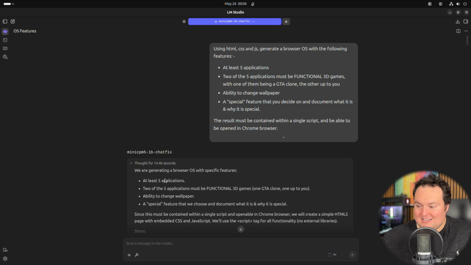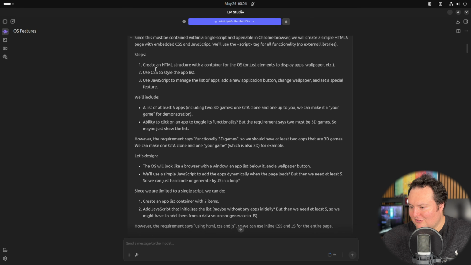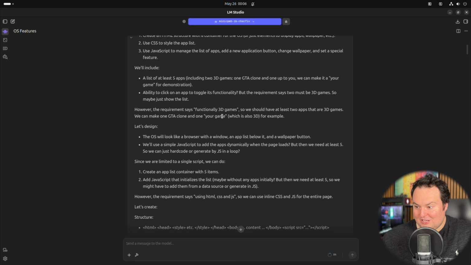So we can see that the entire thought process it embarked on following this prompt was 14.46 seconds, and even just looking through this specific chain of thought right here gives us some insight into the capabilities and competence of this model. So it's basically saying things that are correct based off of this prompt right here.